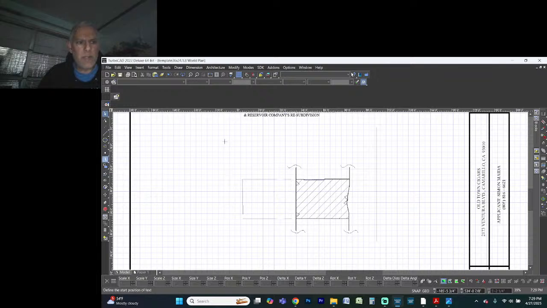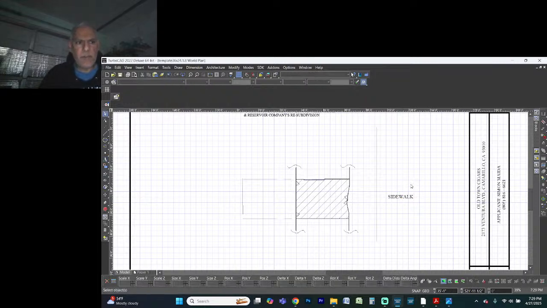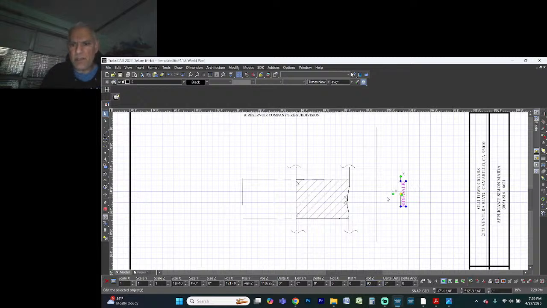So we go to the text. We go 24. We type sidewalk, caps lock, sidewalk. Still too small. 48. Yeah, it's not bad. Space bar for, oh, it's because I'm still typing. Backspace. Click again to stop typing. Space bar gets your selection tool. Select it. Double click rotate. That is a 90-degree rotate.